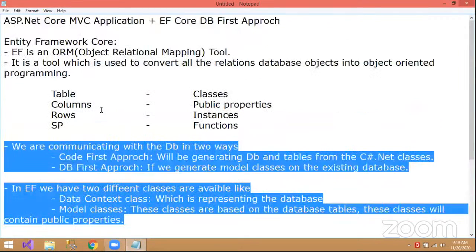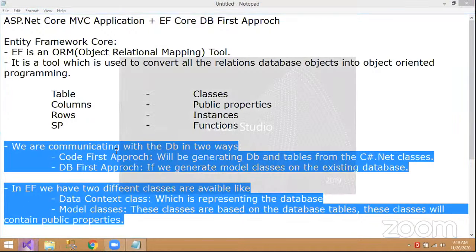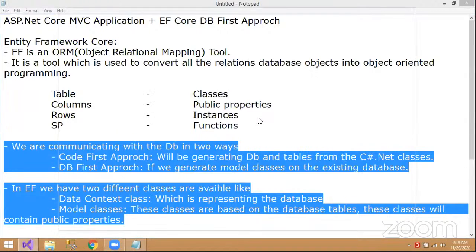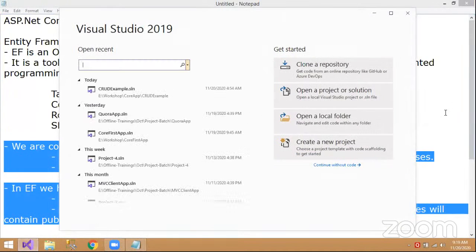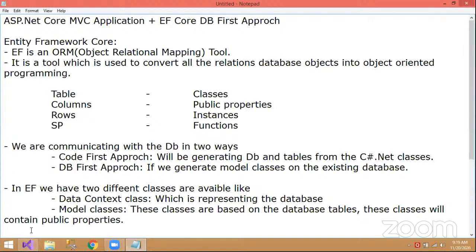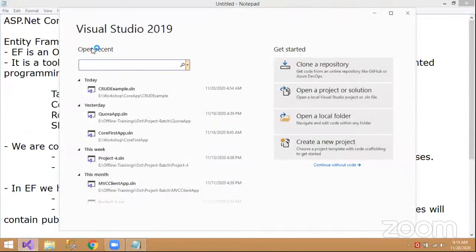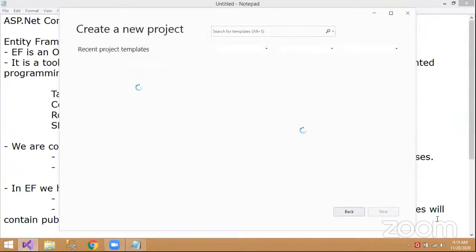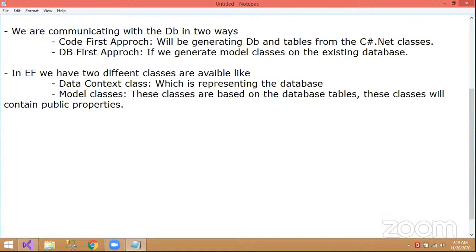Now let me start with the integration of ASP.NET Core MVC with Entity Framework Core. I'm using Visual Studio 2019 to demonstrate this particular workshop, but if you want to use 2017 you can, or even 2015, nothing will happen. Earlier we created the first Core application, with ASP.NET Core, and I'm converting that into ASP.NET Core MVC. Now I just want to create a new project. Let me give all the steps here. How do we work with this?